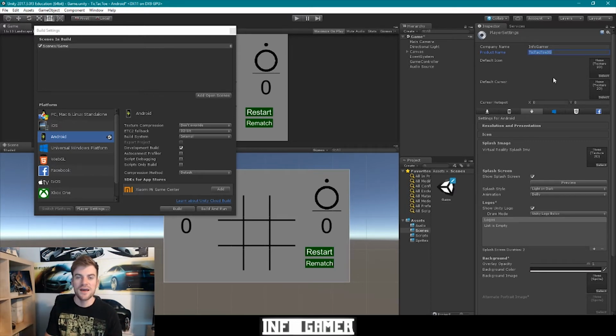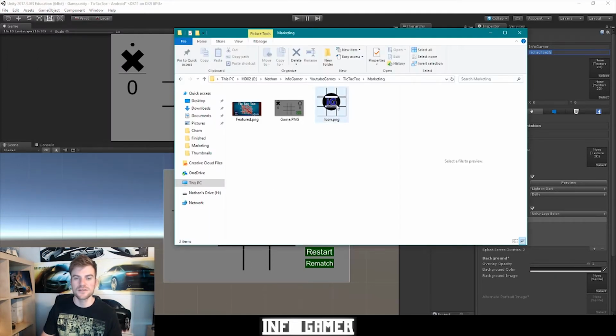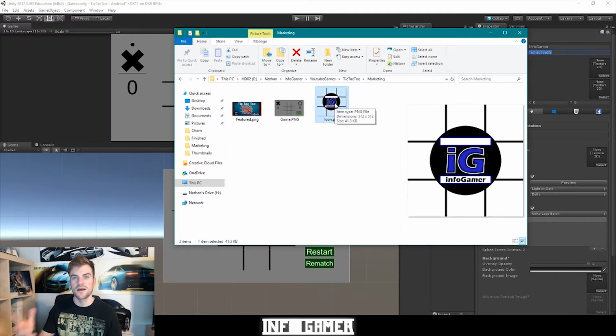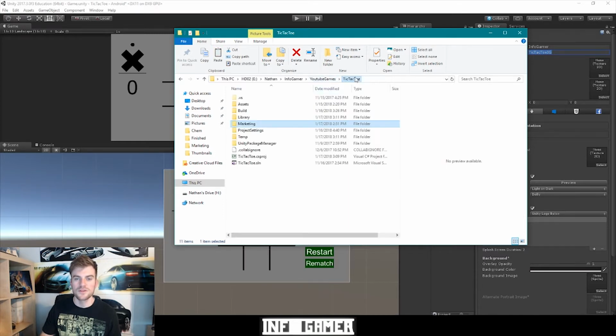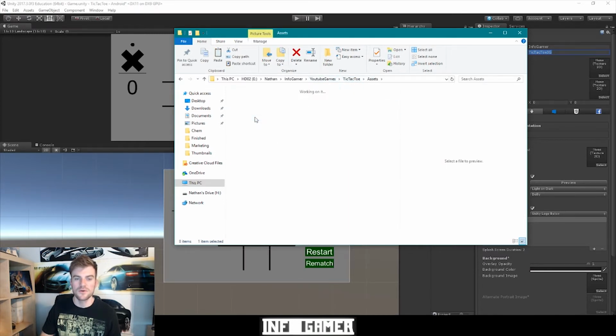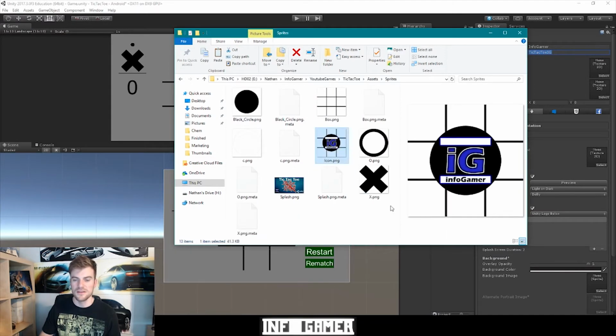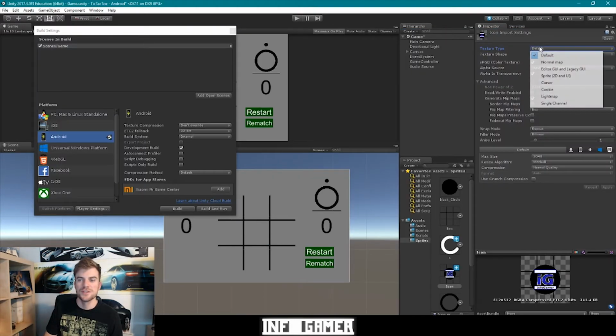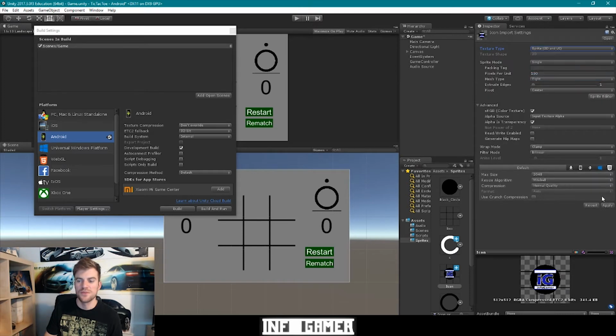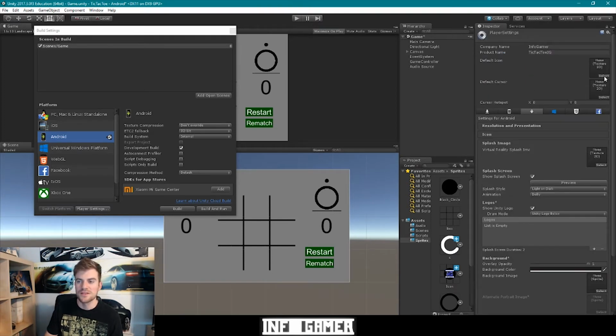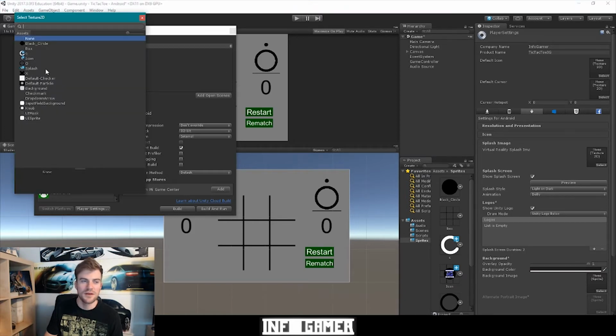We then want to add a default icon for our game, so I'm going to go to our file system. I'm going to select that same icon that I uploaded to the Android market. I'm going to copy that, then I'm going to go into our assets folder and go into our sprites and just paste it in there. Next, you want to change the texture type to a sprite so that the transparency will show up. And so I'm going to go back to our player settings, and then I'm going to click this select button and then select our icon.